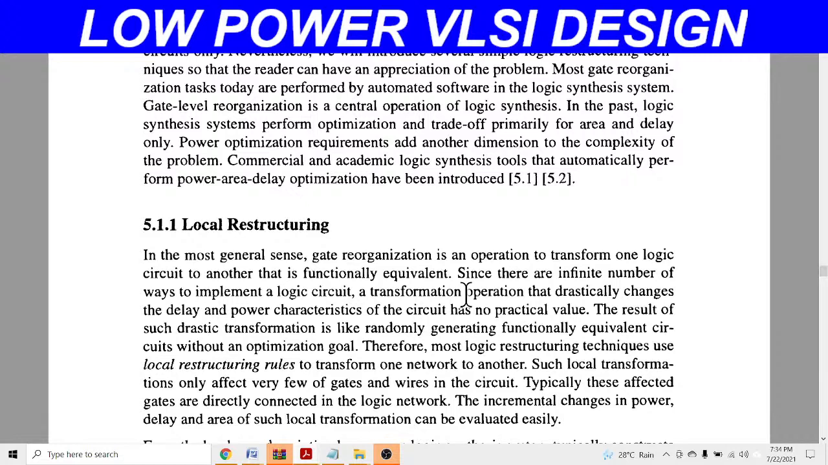Transformation operation means changing one structure to another structure. A transformation operation that drastically changes the delay and power of the circuit has no practical value, because we need to change the circuit according to our requirement and the convenience of the circuit. So most of the logic restructuring techniques are local restructuring to transform one network to another.